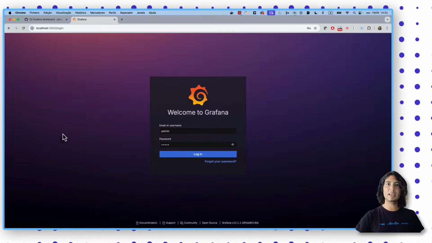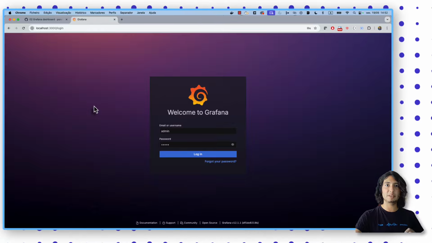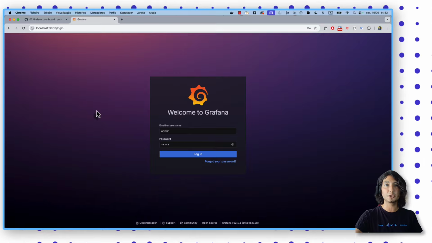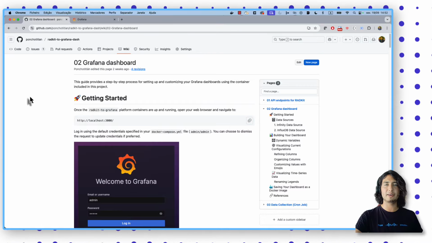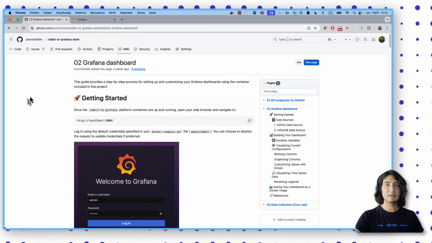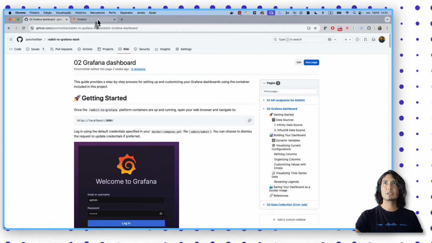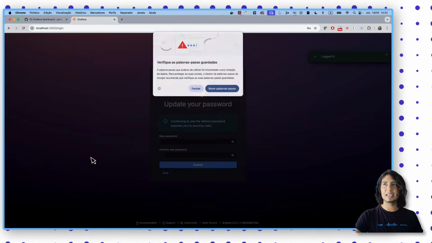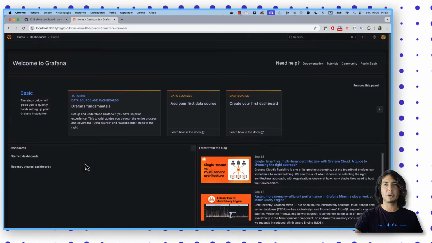So I am here in my Grafana container. And what I will do next is to set up a series of connections to enable the dashboards that we want to have. Just bear in mind that all those instructions are here in the repository's wiki, but we are going to be following these steps together so you can see how it is done. So let me log in to my Grafana container. I will escape the password update.